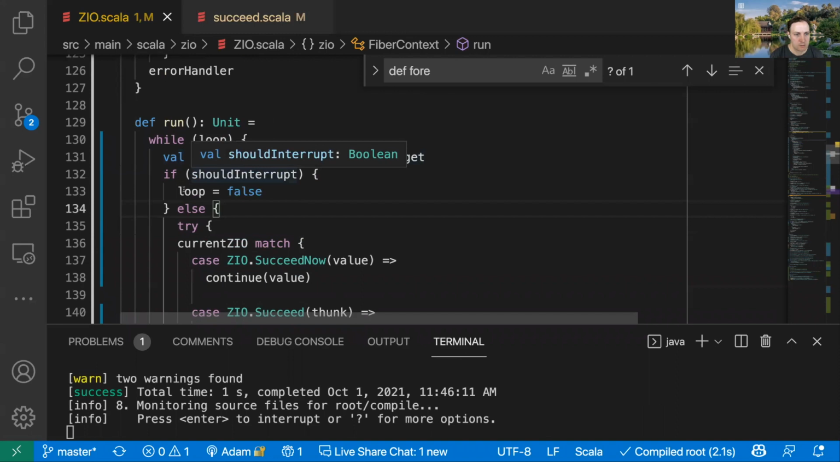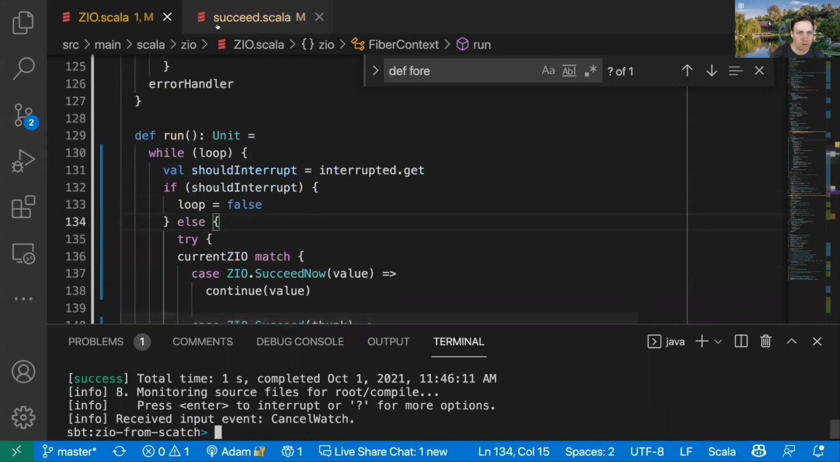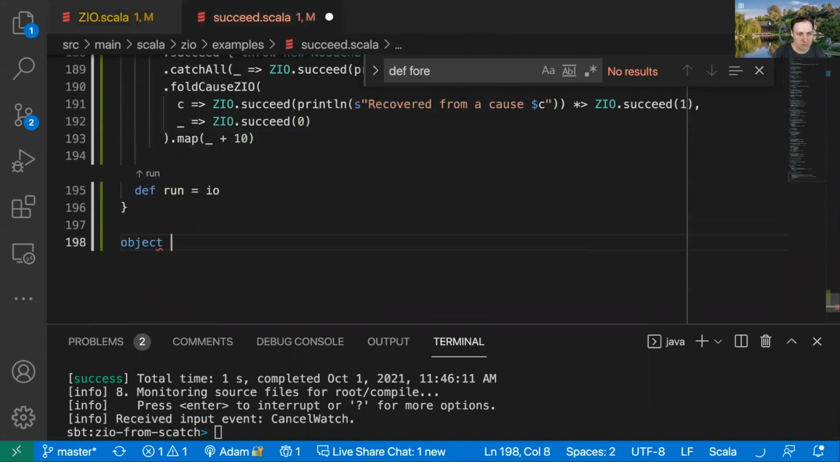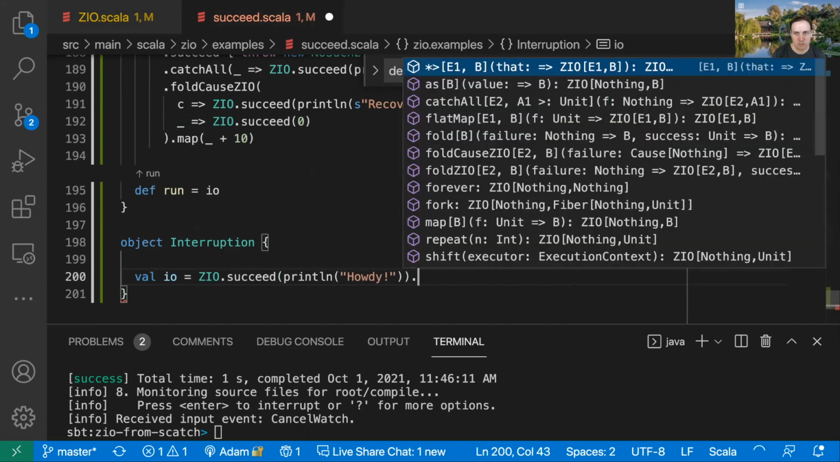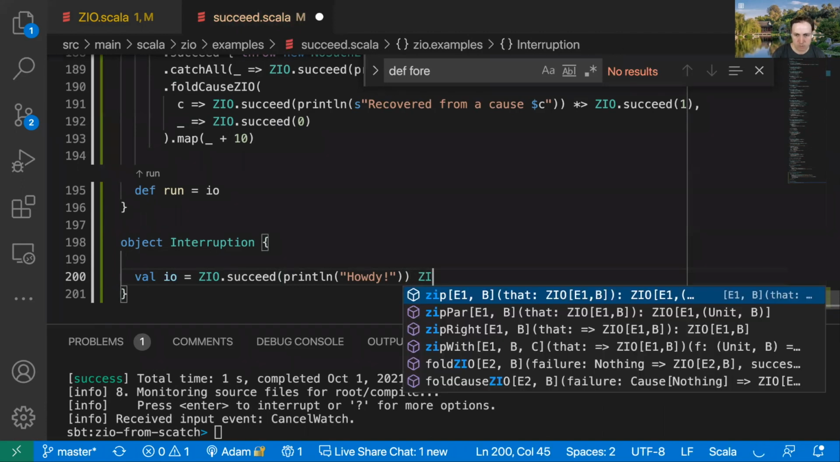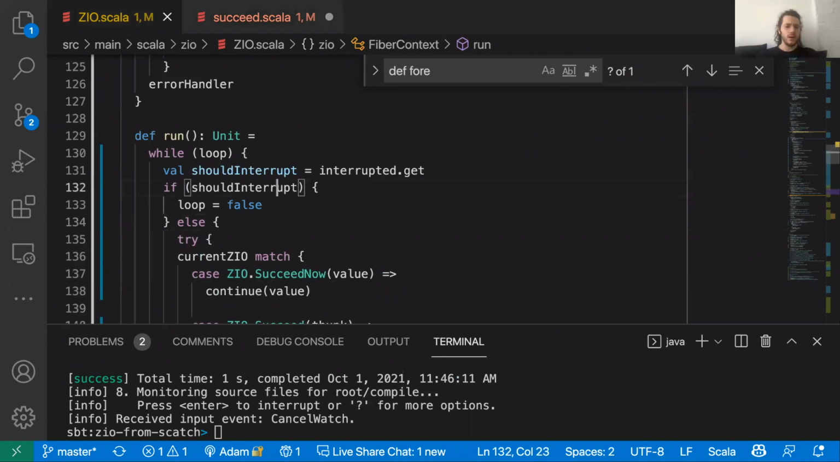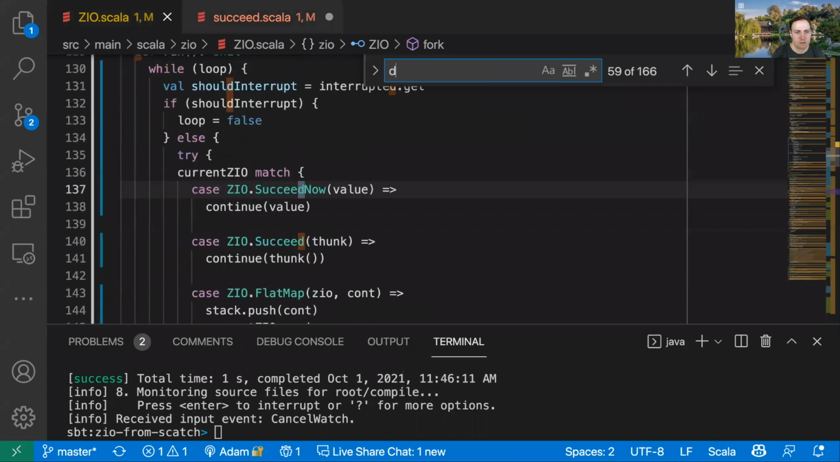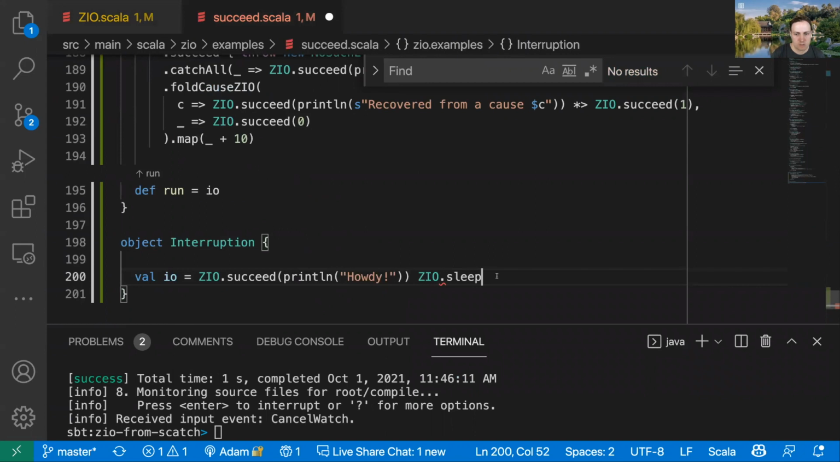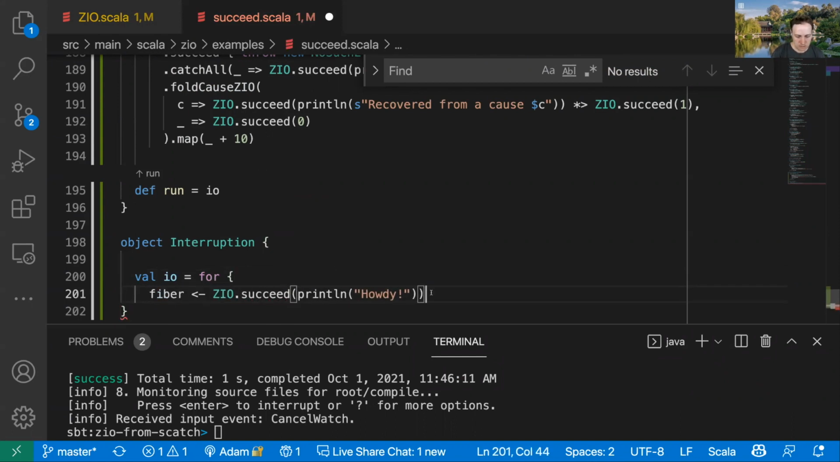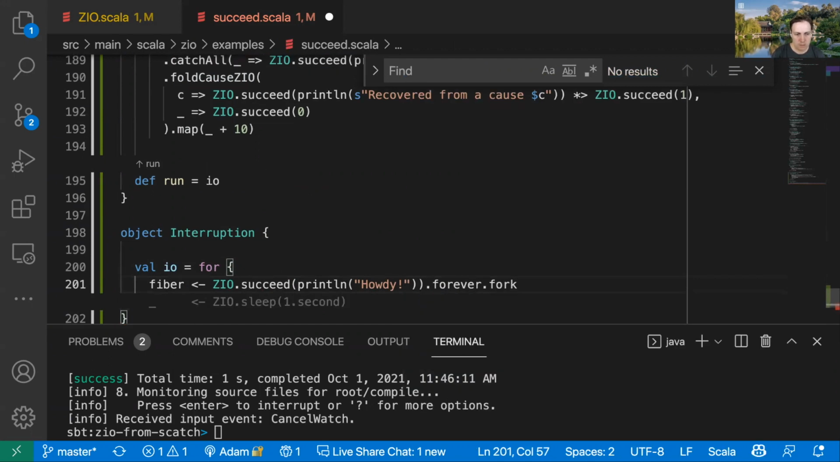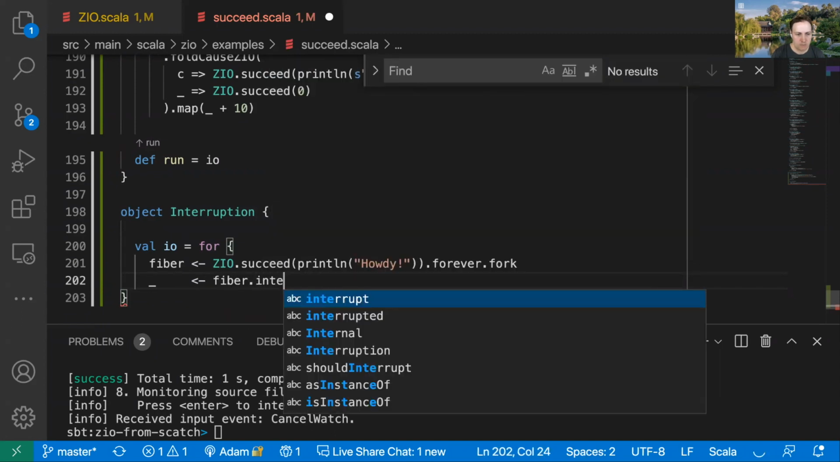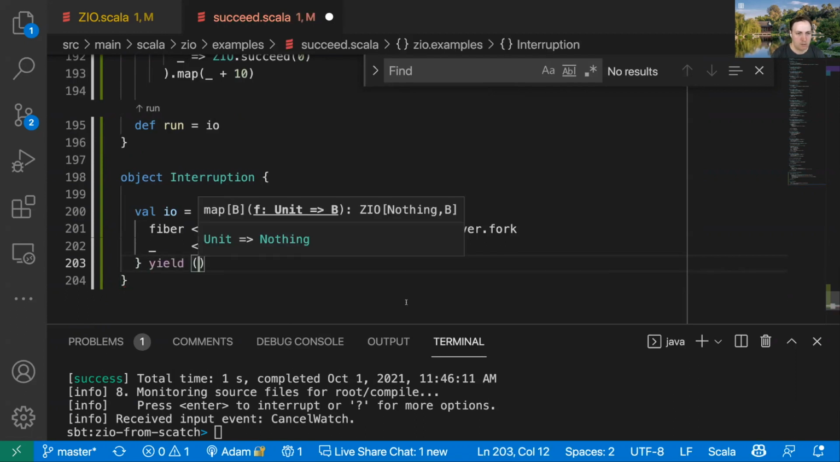So let's try this and see if we can create a little example for ourselves. Let's call this interruption. Howdy. Do we have delay right now? I don't think we do. We have sleep, or do we have one of those? Maybe we never created that. Okay, that's fine. I think we can try doing for fiber, so print this forever and fork it, and then interrupt the fiber. And yield unit.